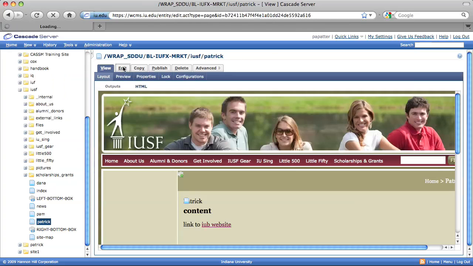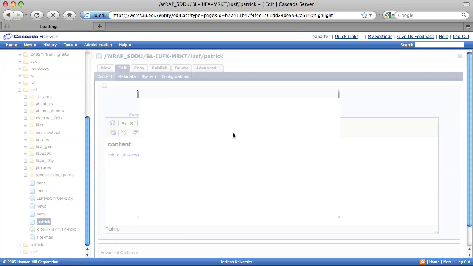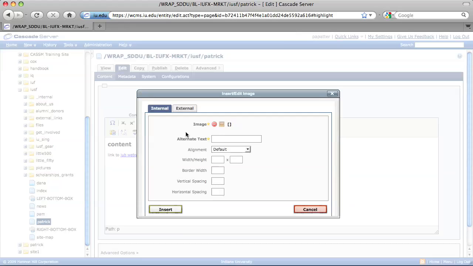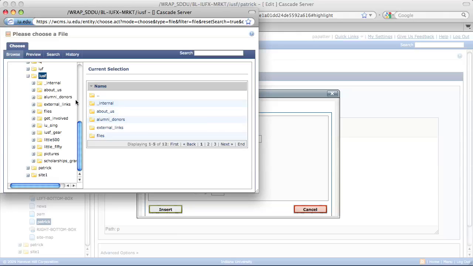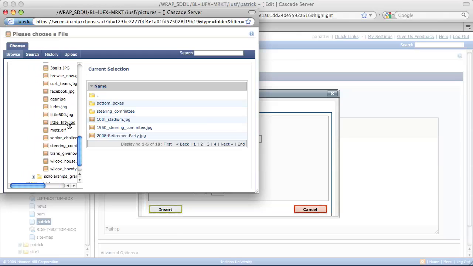Go ahead and select the Edit tab. After selecting the Edit tab, place your cursor in the WYSIWYG editor where you would want the image to be displayed. Then select the Insert Edit Image icon. And next we're going to browse for that little 500.jpg image that we added a moment ago. And we're going to go to Pictures because that's where we added it. And we're looking for little 500.jpg. Go ahead and select that.